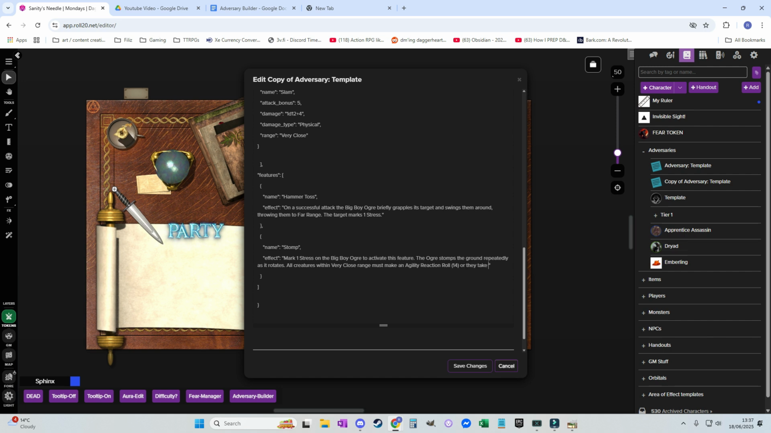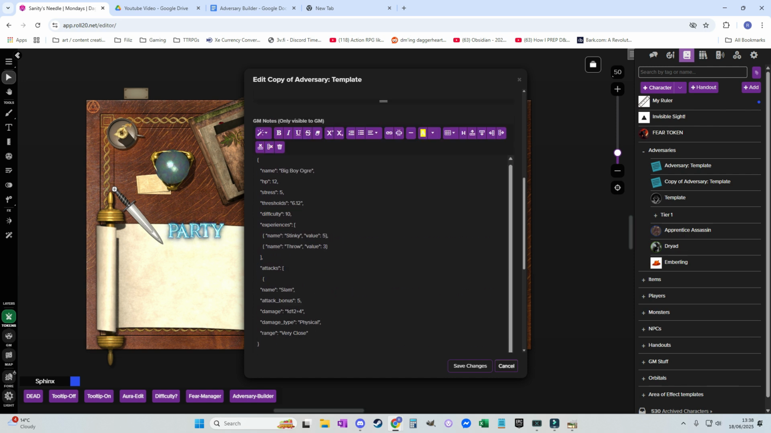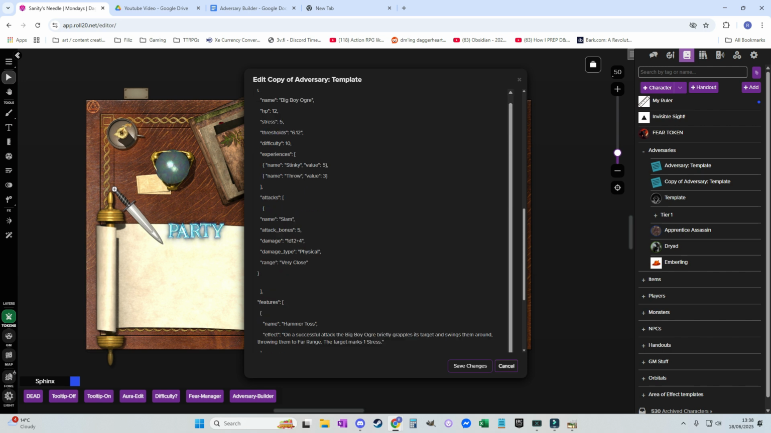Or they take... and we're going to make this automated so that when the API calls upon this information, it will convert this properly. So we'll say 2d6, and we're going to put these in double square brackets. So, or they take 2d6 physical damage. There we go. That's all I need to do. Adversary is built.